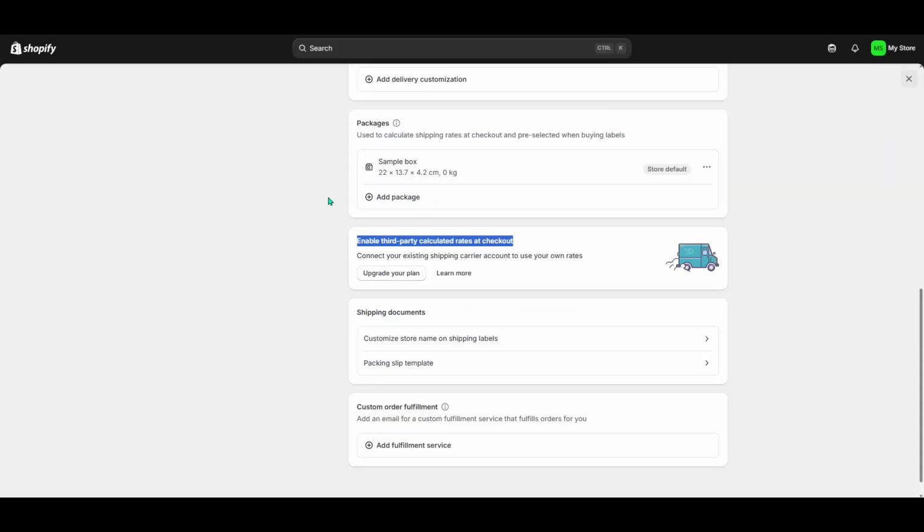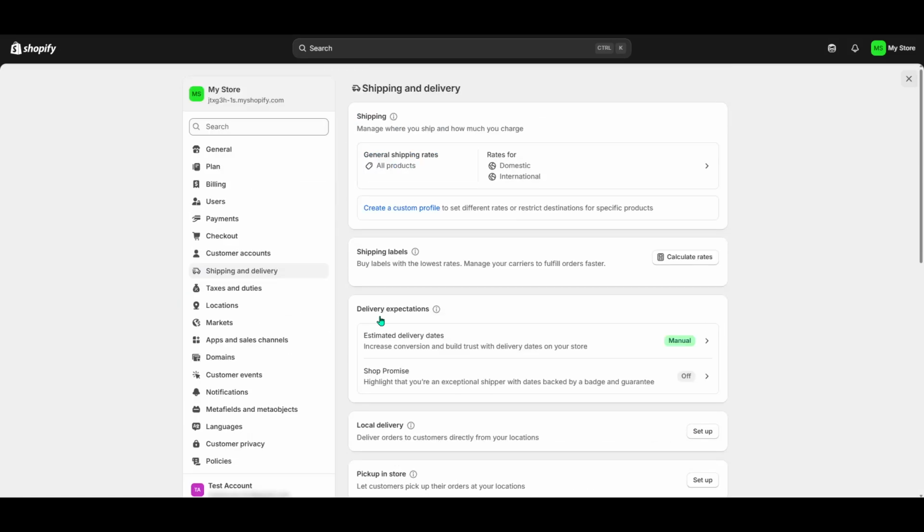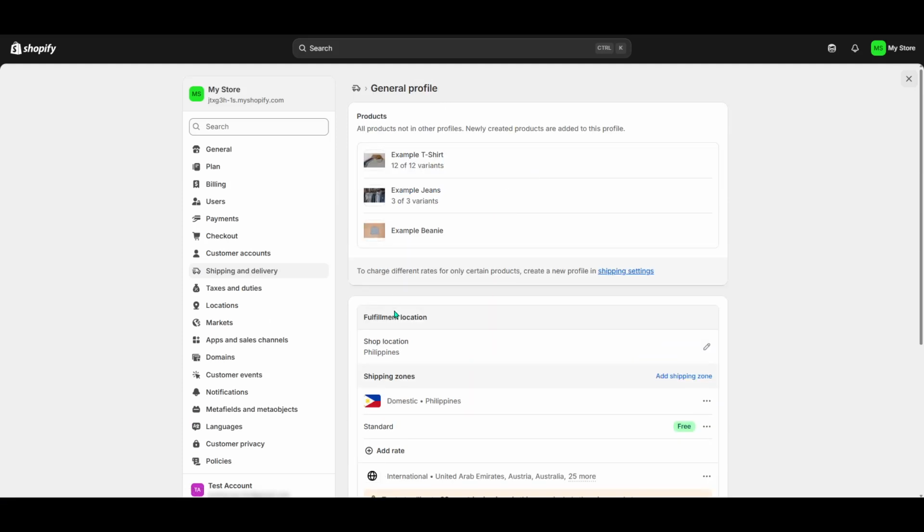If you're not eligible for calculated rates, no worries. Shopify still offers a way to set zones and rates manually. Just click on an existing shipping rate within the shipping section to begin editing. This is where creativity meets practicality.